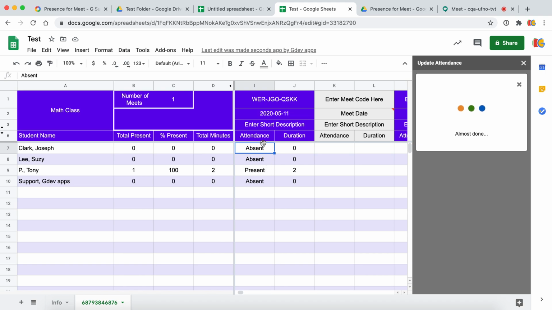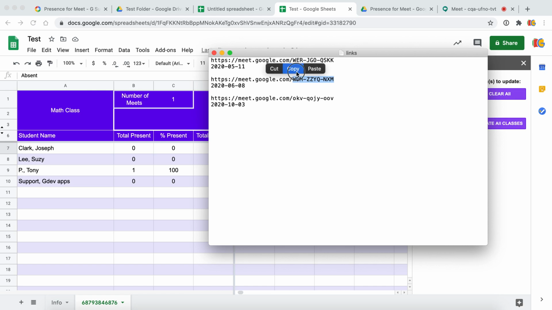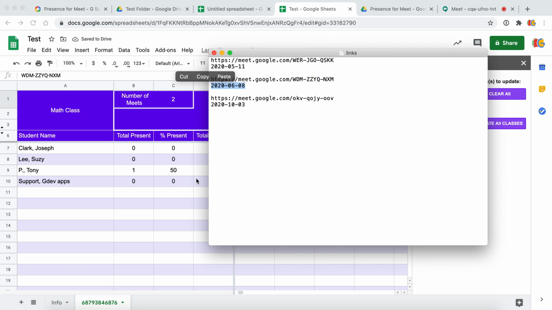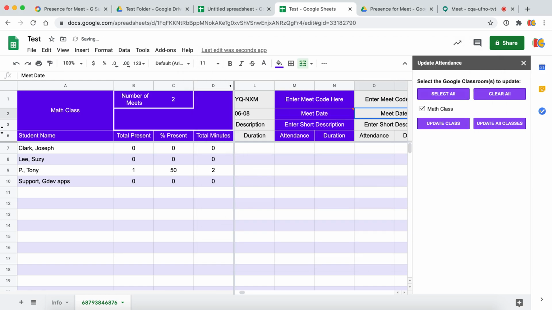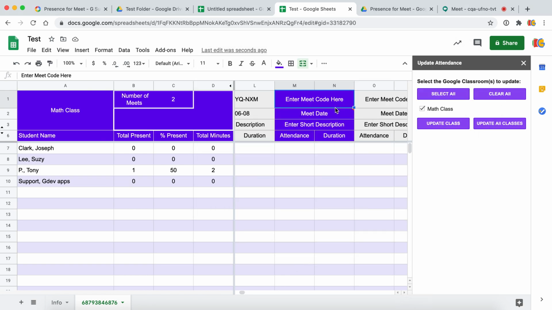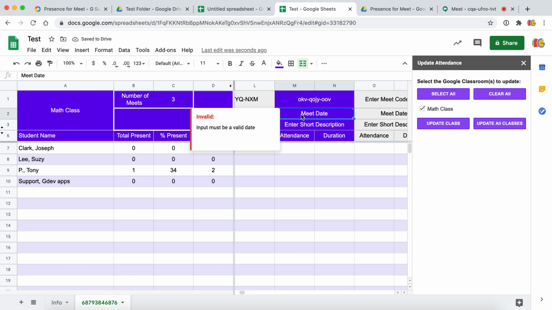So there you go. So we have only one person present on the first Meet. They were there for 2 minutes. Notice it has a total here. And they were present 100% of the time. So what we can do is we can add additional Meets as they happen. And again, update class.